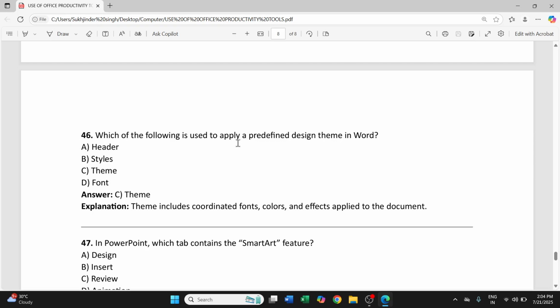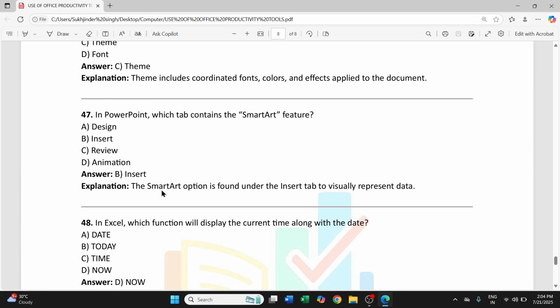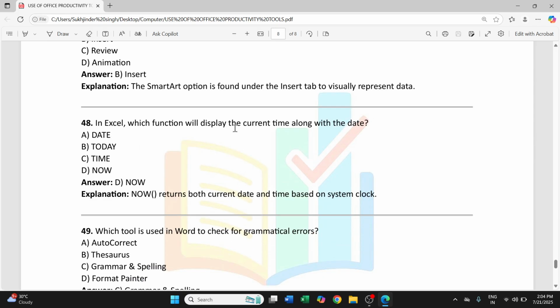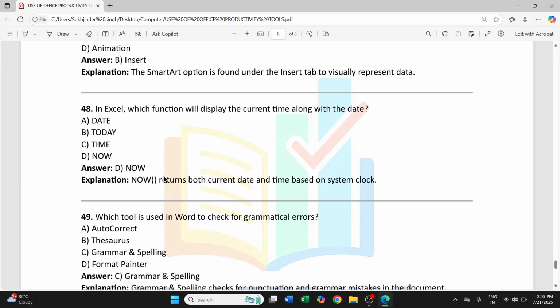Which of the following is used to apply a predefined design theme in Word? Header, style, theme, font. So here the correct answer is C, theme. In PowerPoint, which tab contains the SmartArt feature? Design, Insert, Review, Animation. So here the correct answer is B, Insert. In Excel, which function will display the current time along with the date? Date, today, time, now. So D, now is the correct answer.